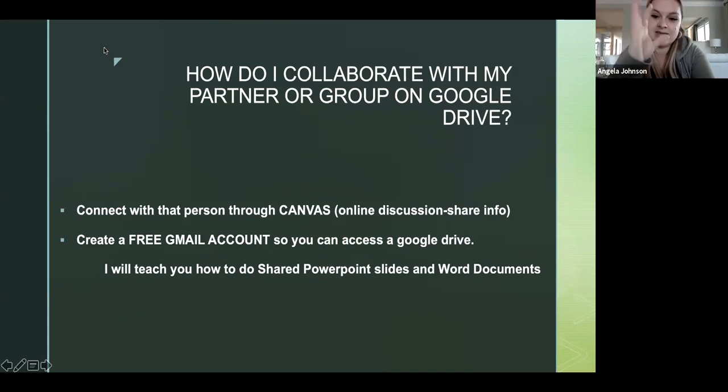But Google Drive is free, as there's a limit that you can use for free. And having a Gmail account is also free. So the first thing you want to do is what I put on bullet number 1: connect with the person that you want to work with, or the group you want to work with, through Canvas.